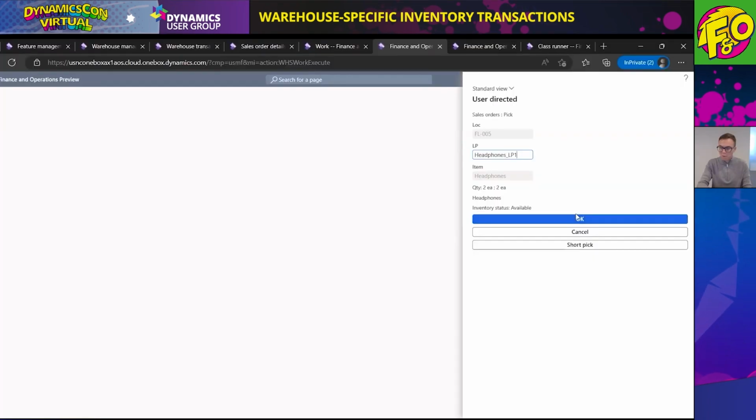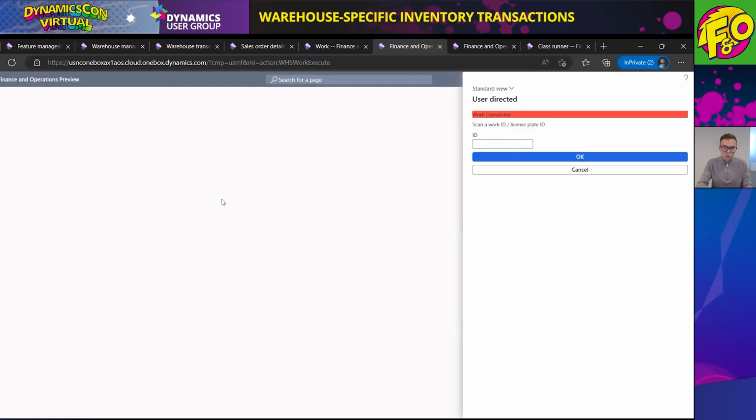At this stage, it's actually worth noting that nothing changes from the WMA perspective. So your warehouse workers will notice no differences. The only difference they will notice is that the system performs faster. I'm picking an LP with 2 items and putting it out to bay door. Good, so work is executed.